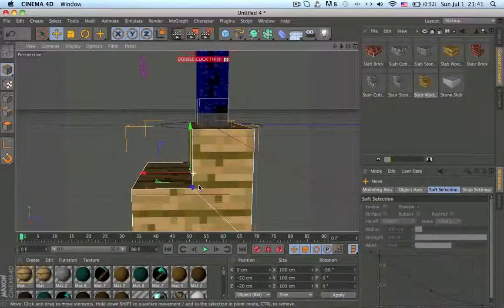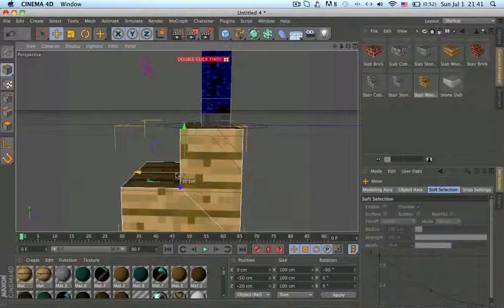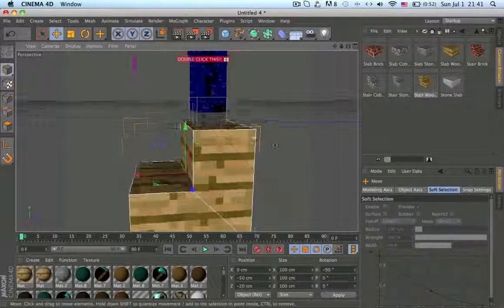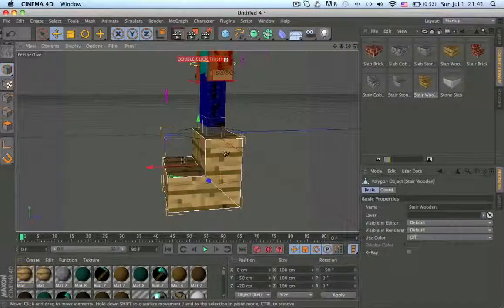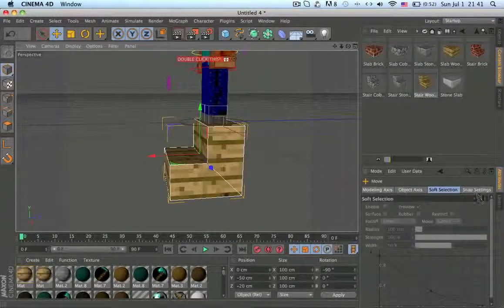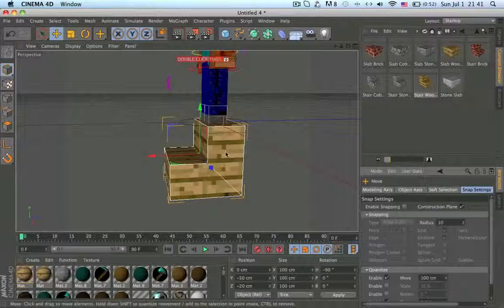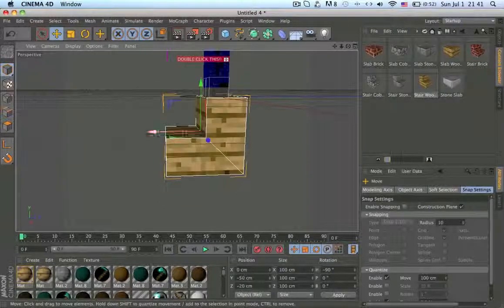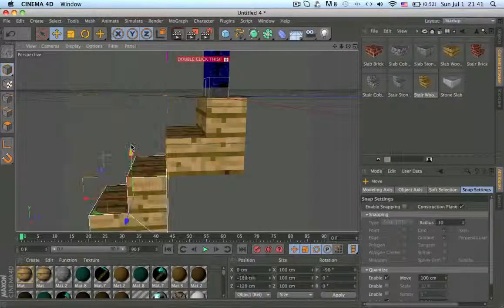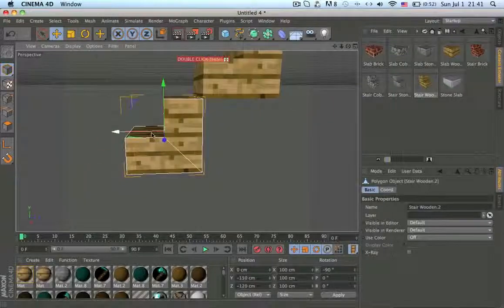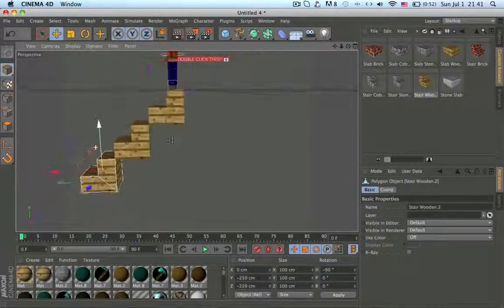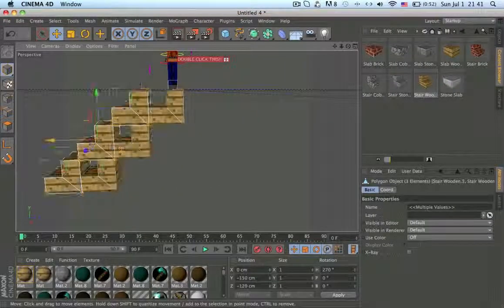I think that's good. Maybe a little. No. Okay, that's good. Now we just copy and paste, and an easier way is go into your move tool, snap settings, enable this, 100. You don't really have to do it, but it just makes it easier. You can hold shift also if you like, but you can also do it this way.